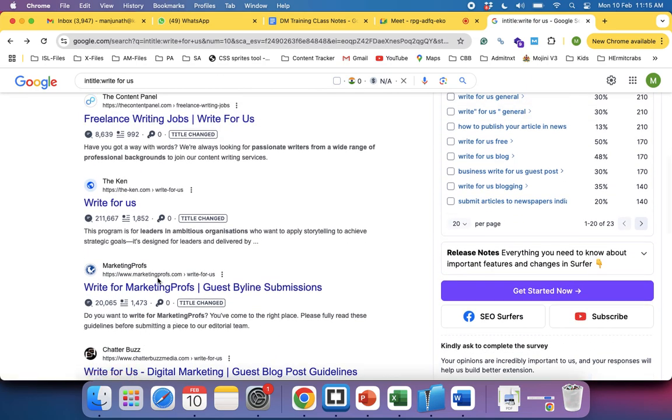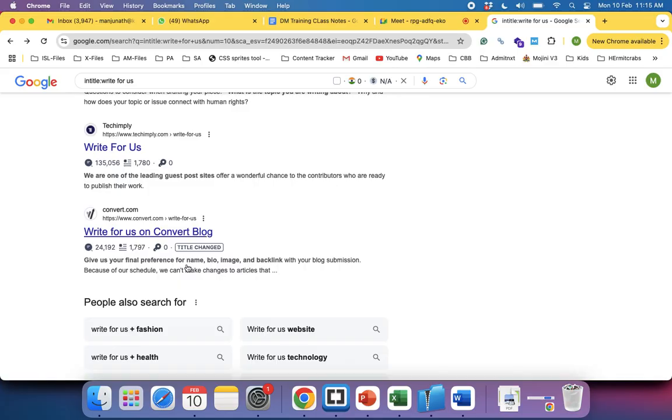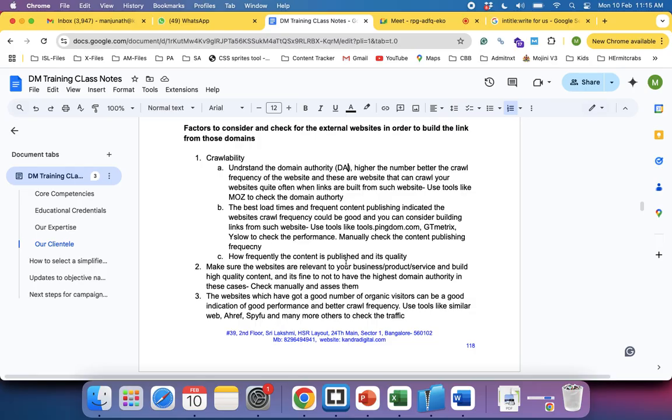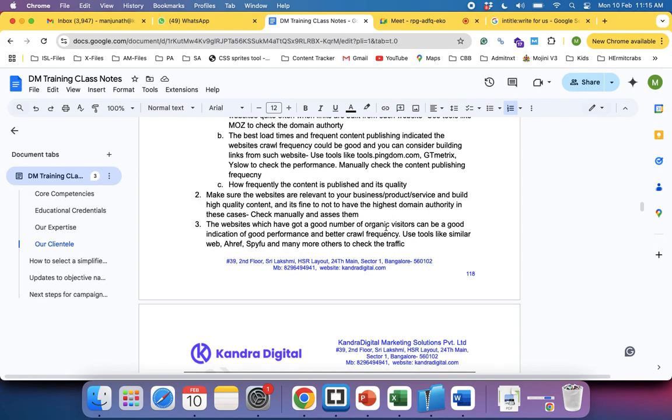If it is organically ranking, if it is naturally ranking very well on Google, it indicates it is well optimized and the crawl is also very well distributed across the website. Building links from such websites will be of very good use. The websites which have a good number of organic visitors can be a good indication of good performance and better crawl frequency. Right?